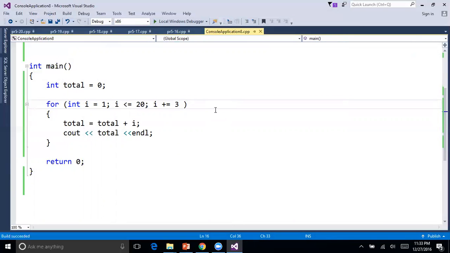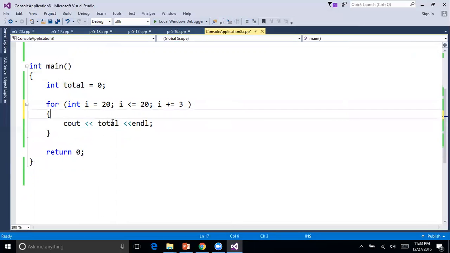But this is incrementing. Now, what if we wanted to go the other way? That's not an issue. We could have said I is equal to 20. We're going to start at 20. I'm just going to output I each time in this case as well, just to show you what it's going to look like. So I is going to be 20. And do it as long as I is greater than 0. And instead of saying I plus plus, because we're starting at 20, we're going to say I minus minus. So start at 20 and count down.